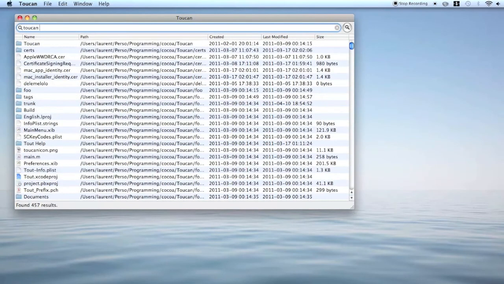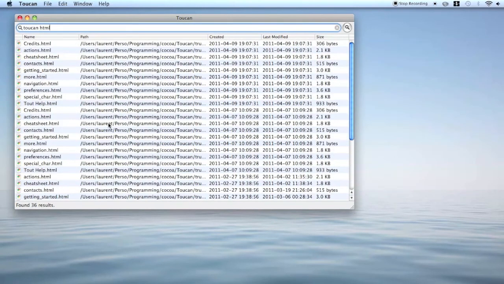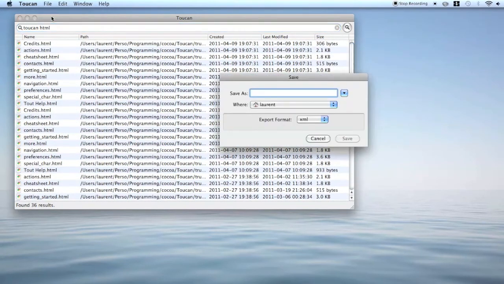You can also save your search results. Let's save a list of all the HTML files in my Toucan folder. Your results can be saved as XML, CSV, or HTML.